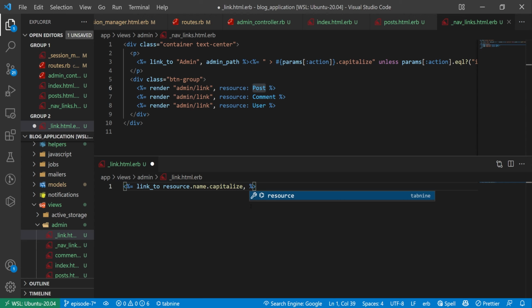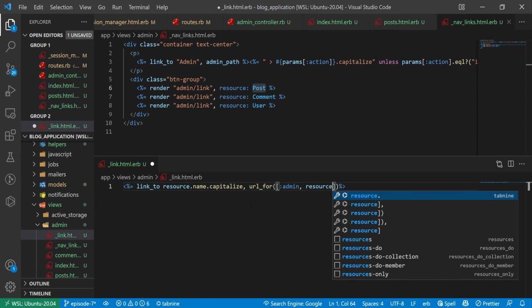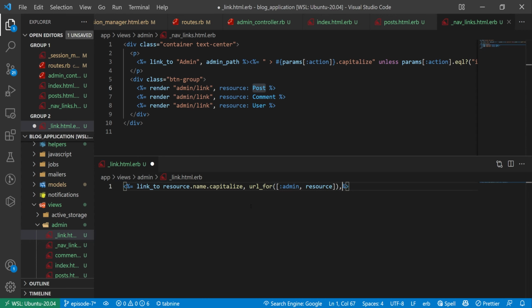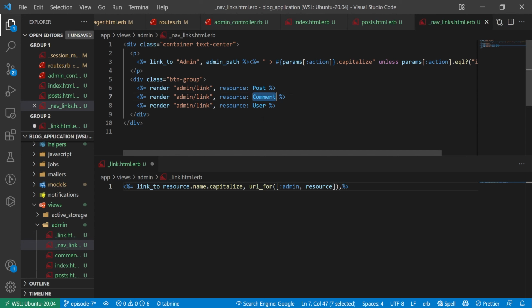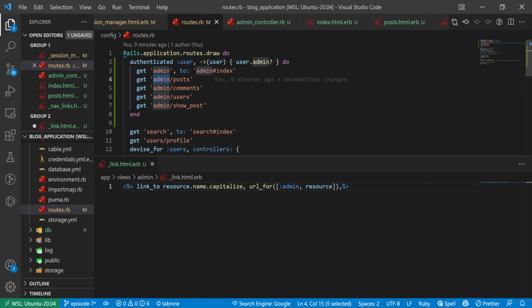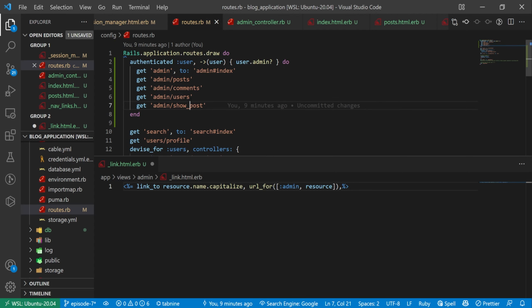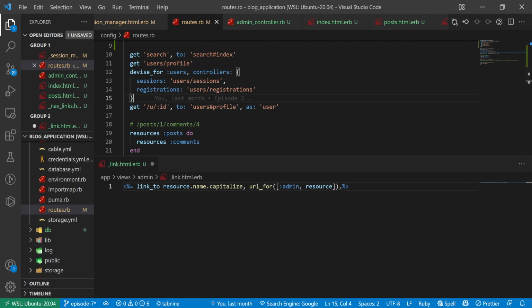And then we're going to do a url_for. We want this to be for :admin, resource, which is just going to give us a link to like /admin/post or /admin/comment, /admin/user. And that's going to correlate to our routes here where we have admin/posts, admin/comments, admin/users, but not admin/show post because we're using that in a different way. Okay, so we have that.